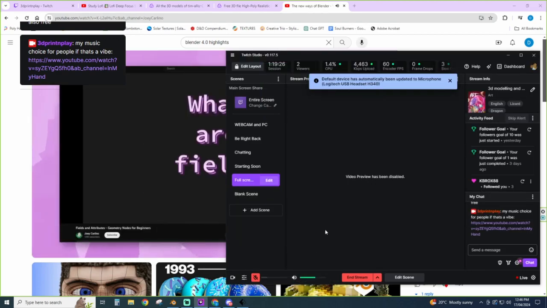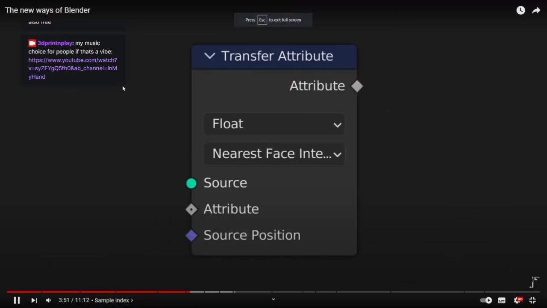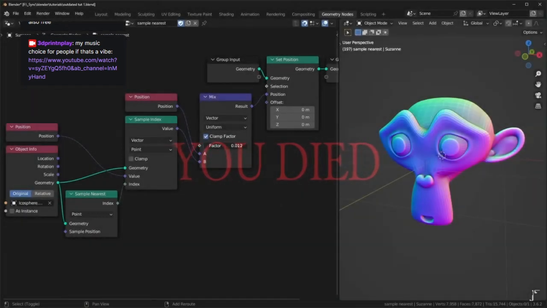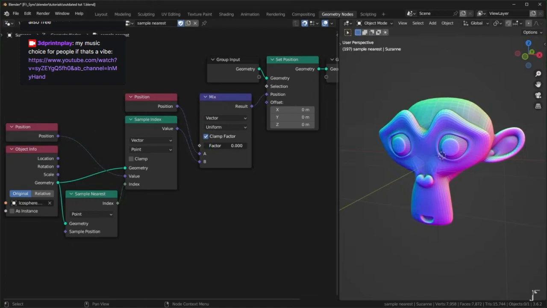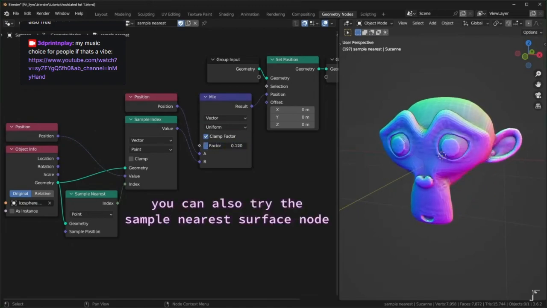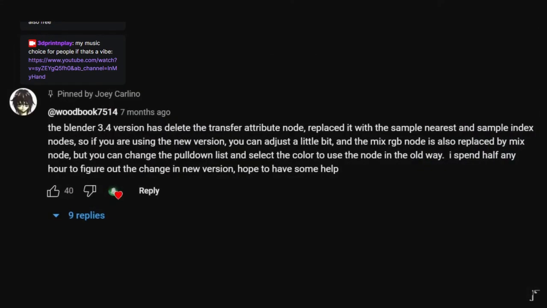In this video, I talk a lot about attributes, and everything still applies, except for one crucial part. The transfer attribute node doesn't exist anymore. Instead of that, you have to use the sample index node with the sample nearest node. It works the same, but it was split into multiple nodes. So yes, I do know about this, and you can stop commenting about it, or at least look at the pinned comment first.